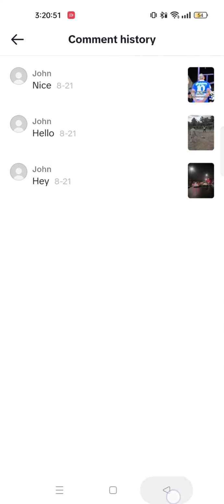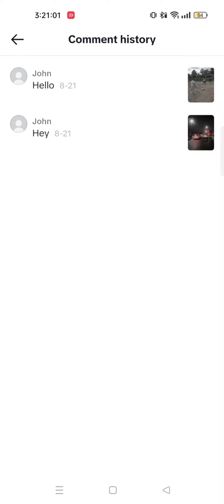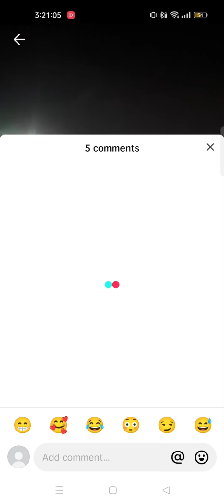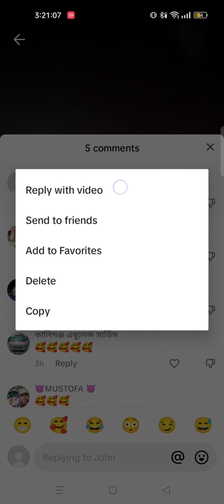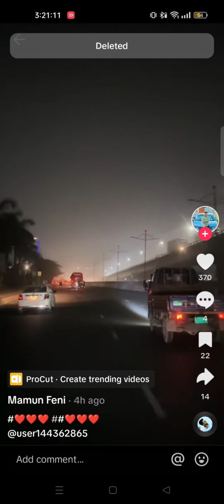Now if you go back to comment history, you will notice that this comment has disappeared from your comment history. So this way you can go ahead and delete all the comments one by one. So that is how you can delete comment history on TikTok. You need to delete each comment individually in order to clear it all up.